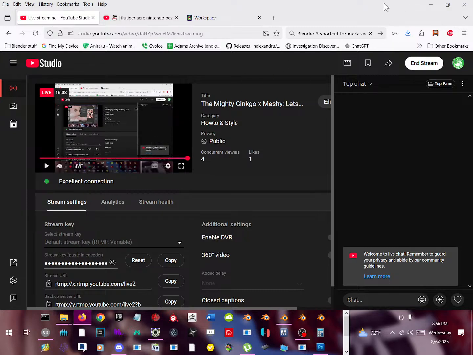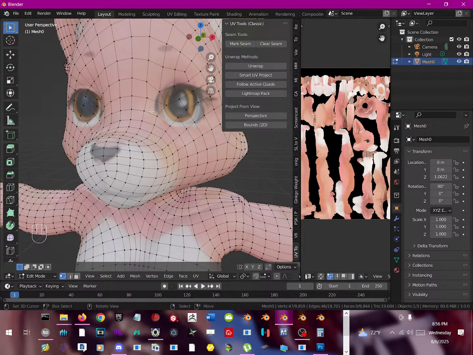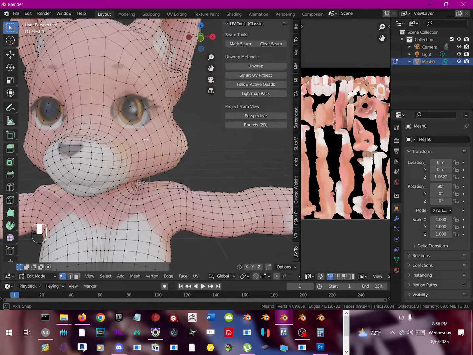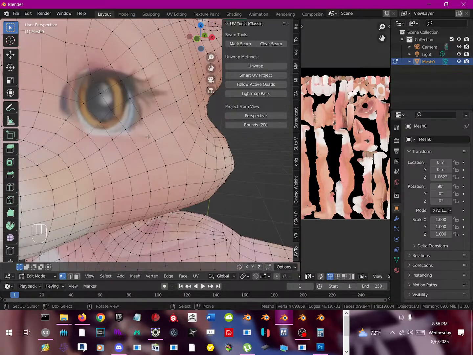Alrighty, so we're getting back in here. I'm gonna pick an eye. I think this one's fine. I mean, I usually, this one actually looks better, but traditionally, I always start on the right side. So I'm just gonna do this.